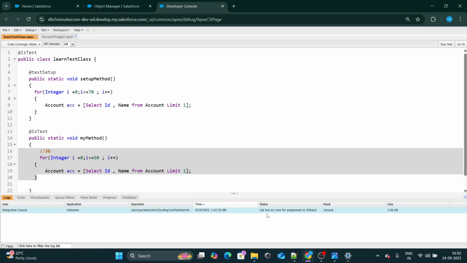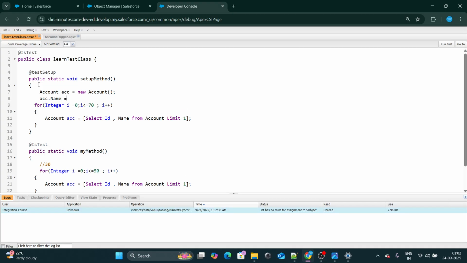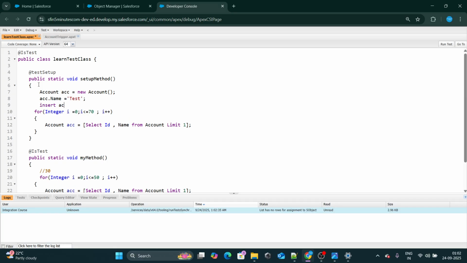I'm getting a log. I don't have any account. I did not create any account itself, so let me create an account. Account acc equals to new Account, acc.Name equals to 'test', insert acc.